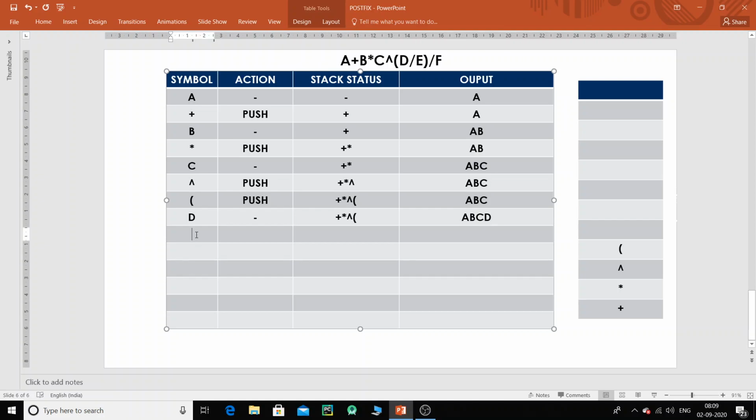Then we have the division operator. For the division operator also we are going to push, and the reason we are going to push this is because the symbol beneath it is just the opening bracket. So it will not matter. So we have the opening bracket and then the division operator. We're going to push that. It's not like we have any operator out here which has a higher priority, so it's fine. So we are just going to route the output stream, that is A, B, C and D.